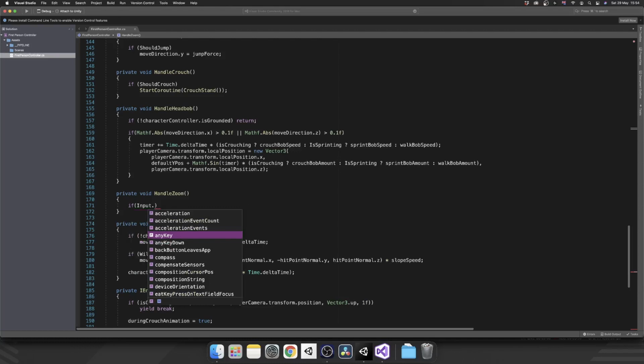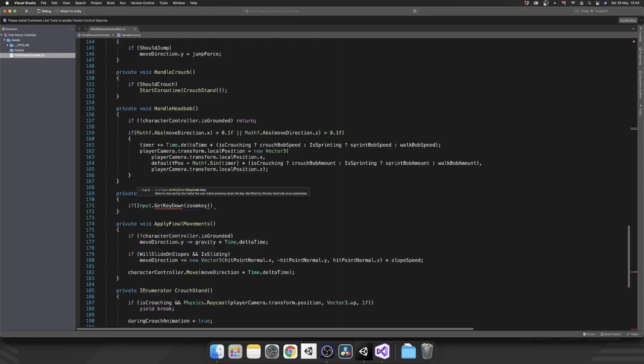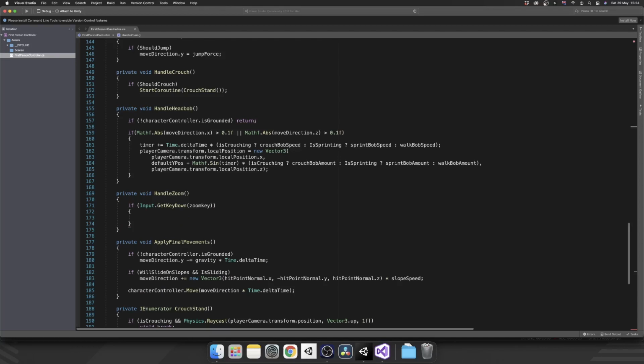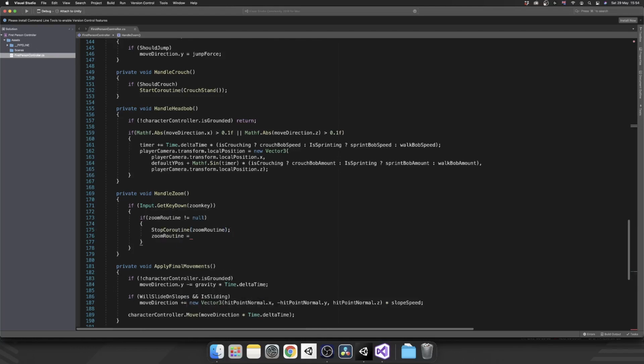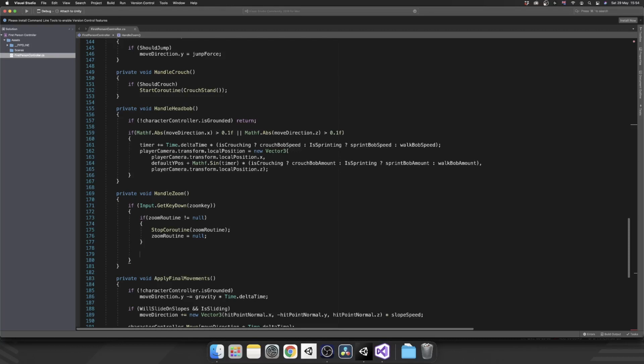So if input.GetKeyDown zoom key. So if we press our right mouse button, we want to zoom in. So first of all, I want to check if our zoom routine is not equal to null. So if it's not equal to null, then that means we're already mid-zoom. So I want to stop the zoom routine, StopCoroutine, set that to null, and then outside of that if statement, we're going to set zoom routine equal to StartCoroutine, toggle zoom, and pass in true, because we are entering the zoom state.